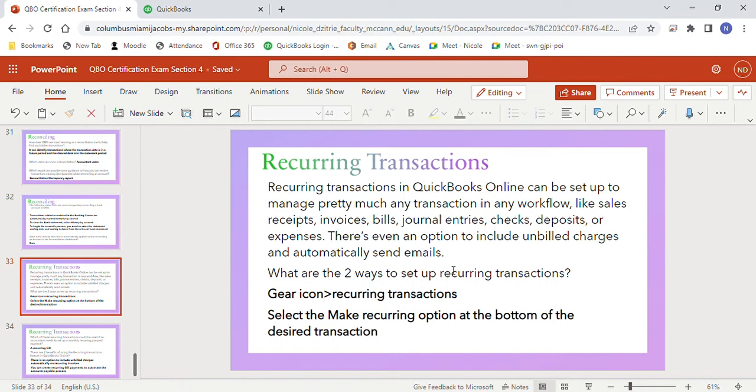What are two ways to set up recurring transactions? One is go to the gear icon and select Recurring Transactions. Or on the bottom of any of the desired transactions that we have listed here, so I'm in an invoice as an example, you would select the Make Recurring option at the bottom of the desired transaction. So you're in the invoice, and on the bottom, there's a tab that has different things that you can select. You'll see Make Recurring. So these are the two ways you can set up recurring transactions.